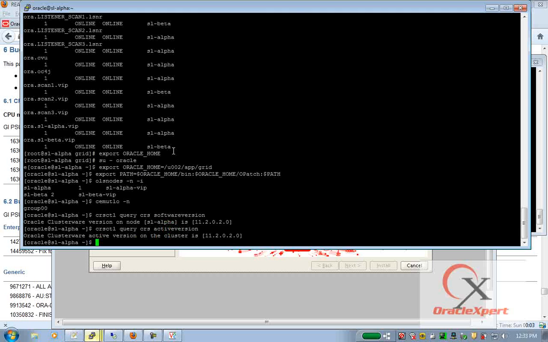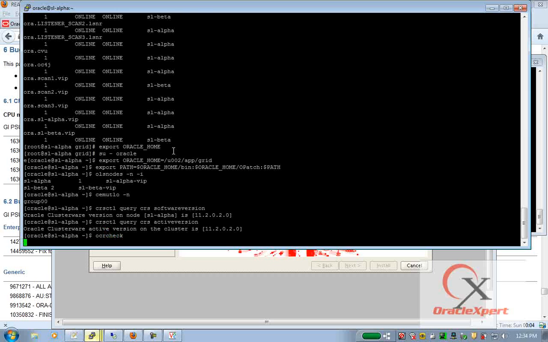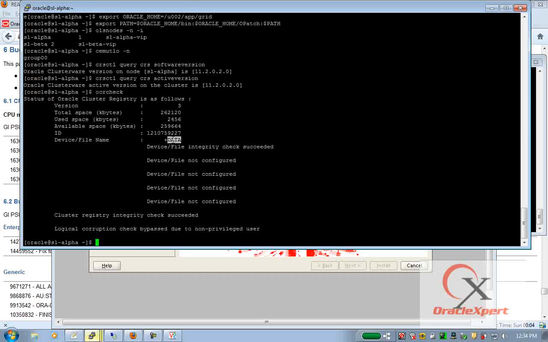You can say crsctl query crs activeversion. It prints 11.2.0.2. That means your software version is 11g Release 2 Patch Set 1. You can check where your OCR is located. Your OCR is located on an ASM disk group, plus DATA.